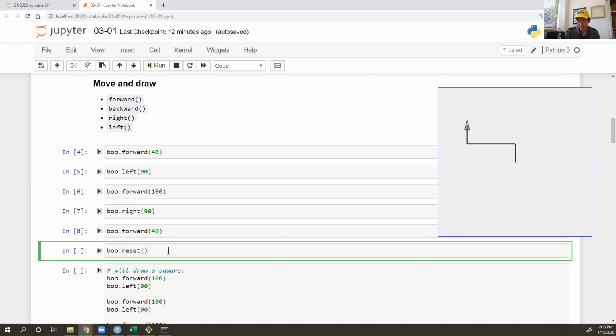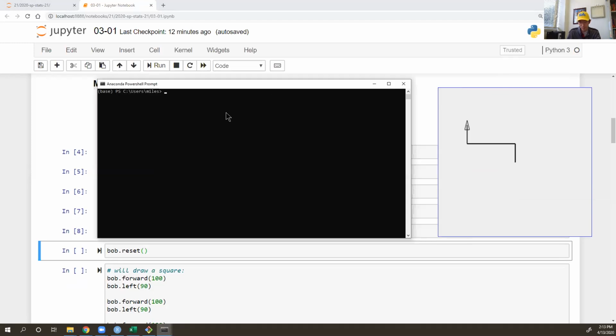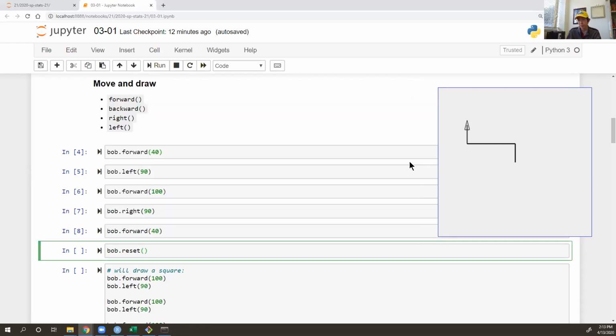How do you restart the kernel again? I closed everything out, and then I just open a new PowerShell prompt or a terminal window, and then you just type in Jupyter Notebook, just to get Jupyter Notebook running all over again. Okay, to reset him in the window, you type bob.reset.